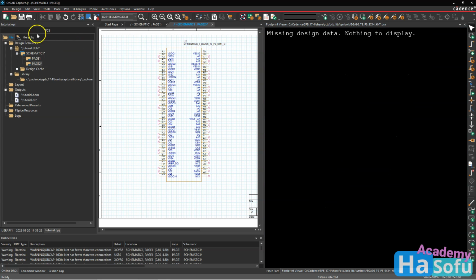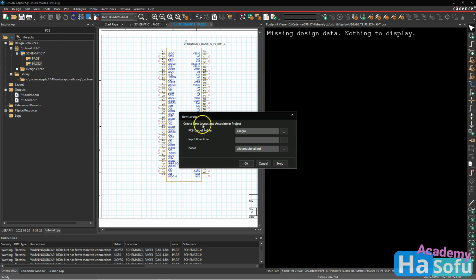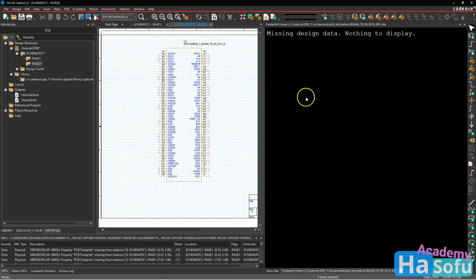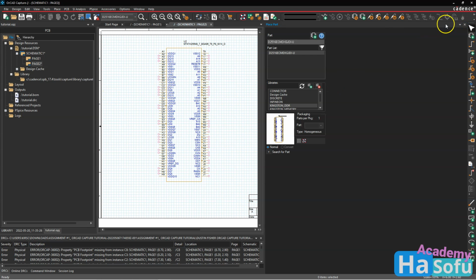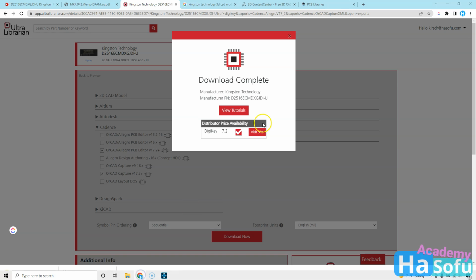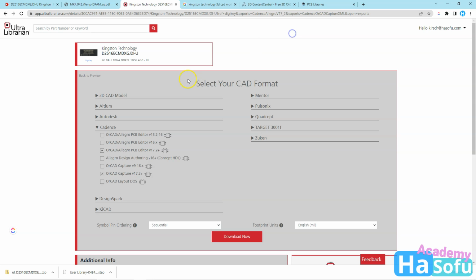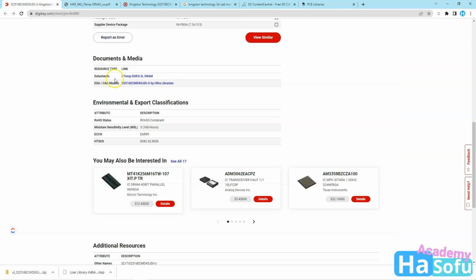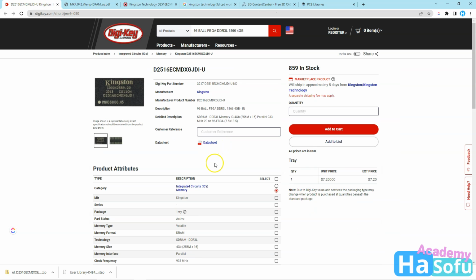All right, now you can use this for whatever you want, right? You can create a PCB, a new layout. Okay, so that is how you create a device by using the download feature from Ultralibrarian and creating your device. It has a schematic symbol, the PCB footprint, the 3D model, and that's it.